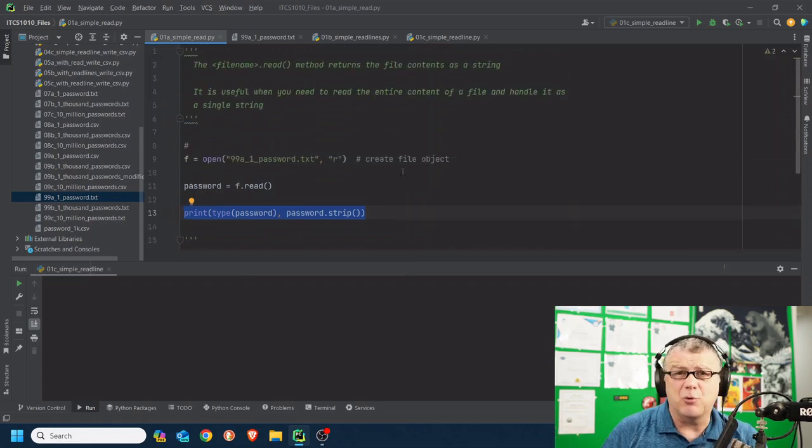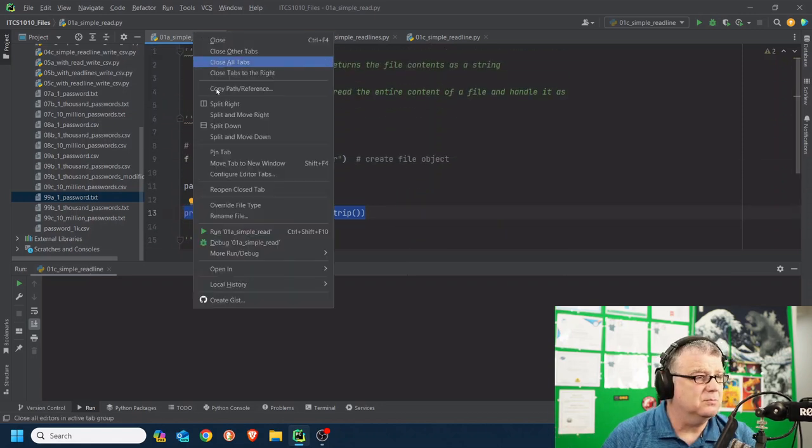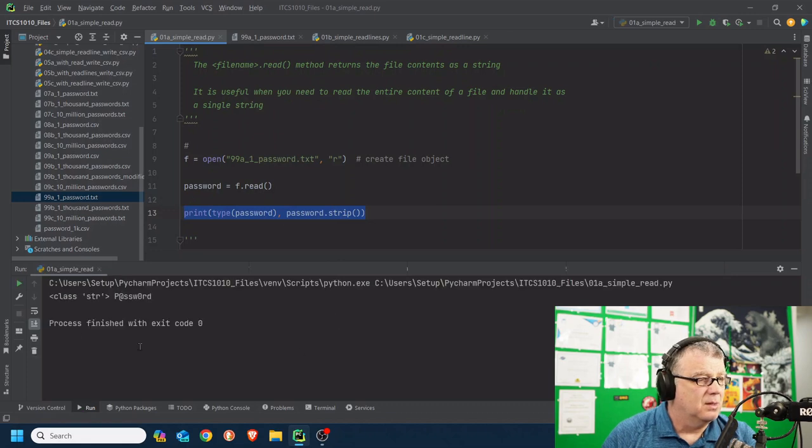Let's run it. It's going to be boring. Give it a second, and there it is. It's a class string, and inside that string is a word called password, P@SSW0RD. Good.